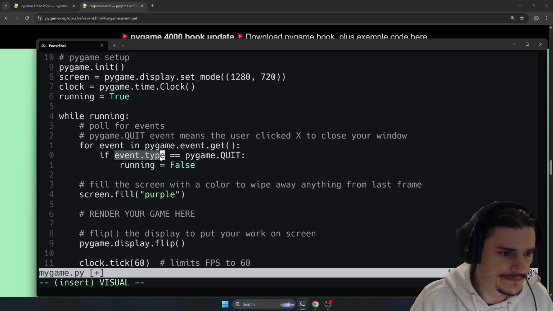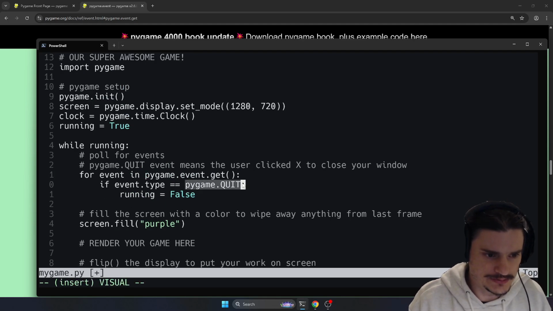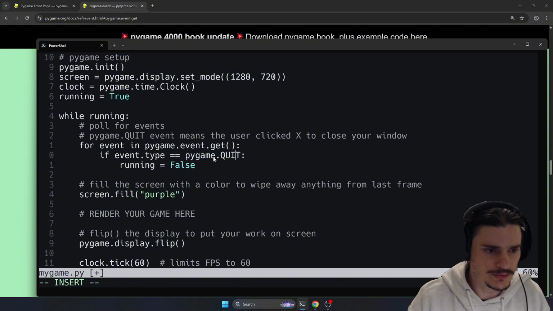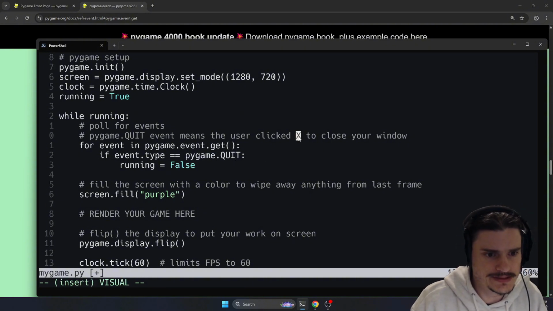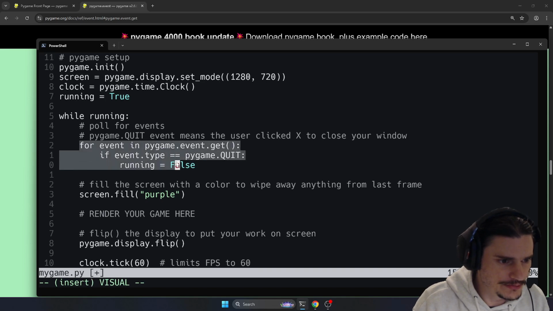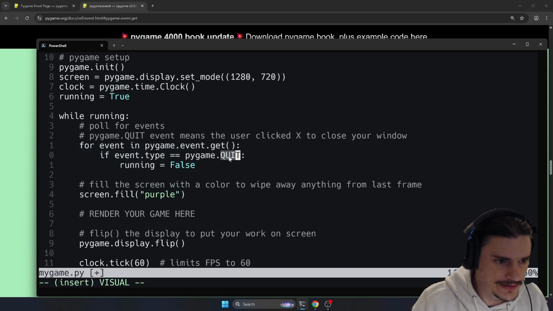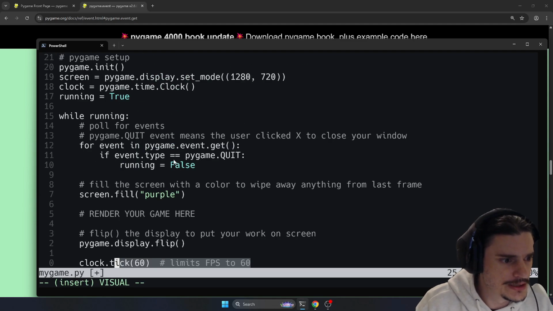So we get a bunch of events from the queue. It looks like one of these events, the type of that event, could be a QUIT type. So it looks like this is, again, one of these constants. It's part of Pygame. So if someone hits the X on our window, this event gets chucked in the queue. And then here we loop through all those events. We look for that one and we go, whoa, someone wants to quit. And then we change running to false. So we go out here and pygame.quit.